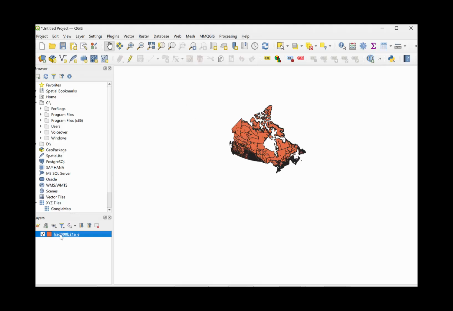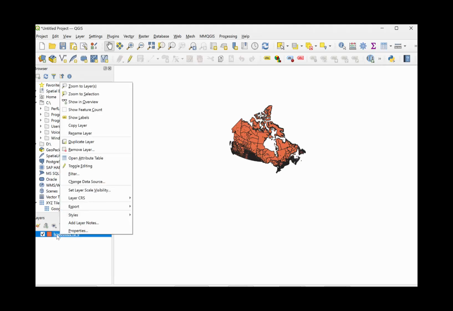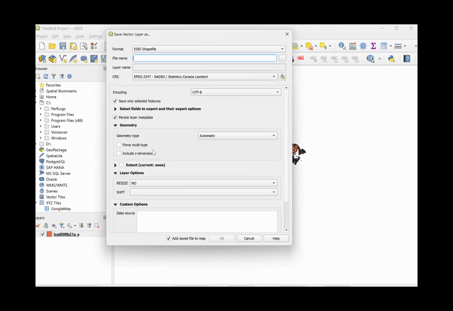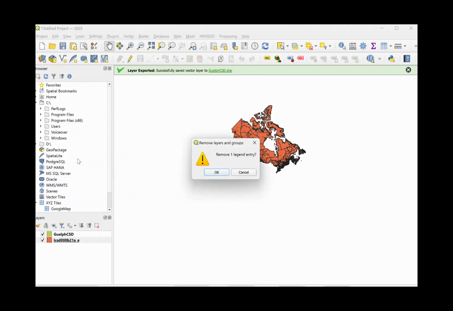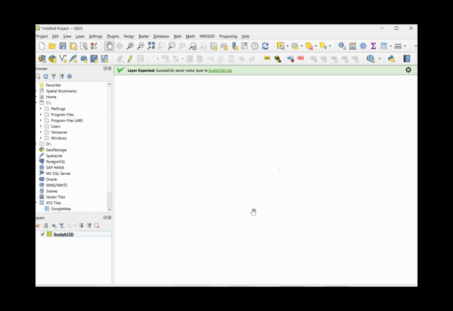Once you have done that, right-click at the layer title, go to export and save selected features as, this is an ESRI shapefile. I want to maintain the shapefile format. And let me call it Guelph CSD. The rest will be the projections. Nothing's changed. And say yes. So layer exported. Let me just remove the bigger layer and just keep Guelph alone.